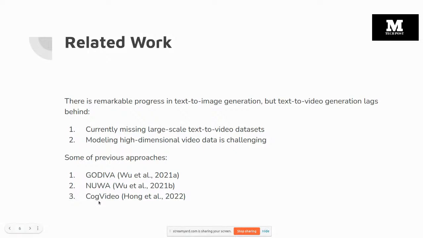For instance, this CogVideo is another very recent approach to which Make-A-Video is going to be compared. So we're going to see results of this Make-A-Video paper and the results of CogVideo as well. That, if I remember correctly, is just trained with fine tuning on the video text data. So it has to basically train on text video data differently from Make-A-Video.